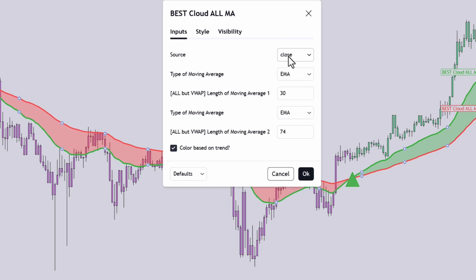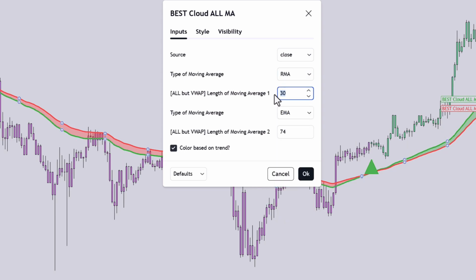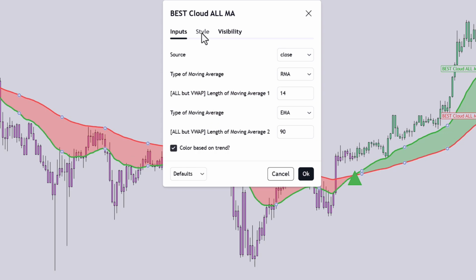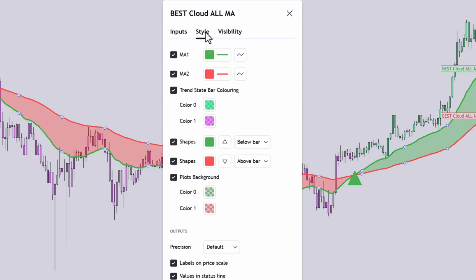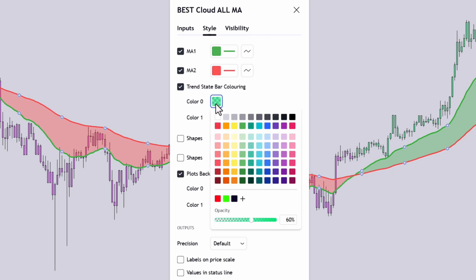Open the settings menu, go to the input section, and set the source to close. Then, change the type of the first moving average to RMA and adjust its length to 14. Leave the second moving average type as its default EMA and set its length to 90. Finally, activate the color based on trend option. Now, hop over to the Style tab and disable the Shapes option since we won't need it for this strategy. Feel free to customize the colors and opacity of the MA lines in Cloud to suit your preferences.